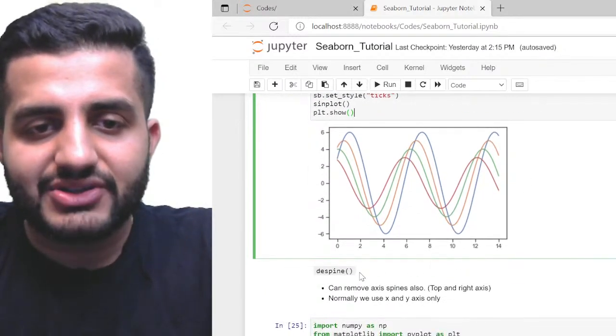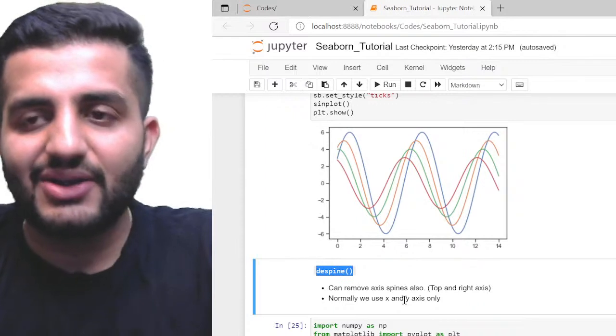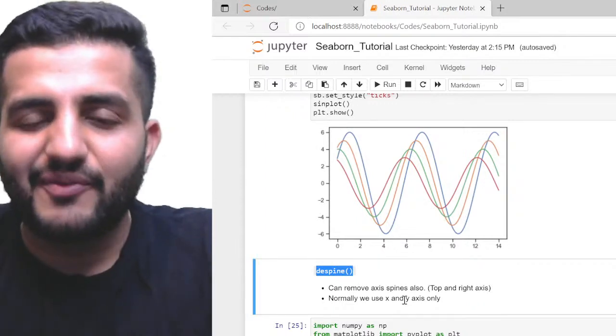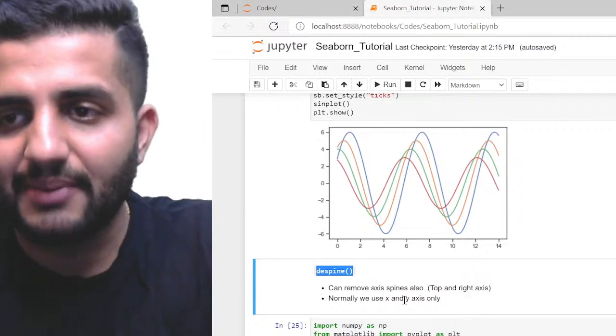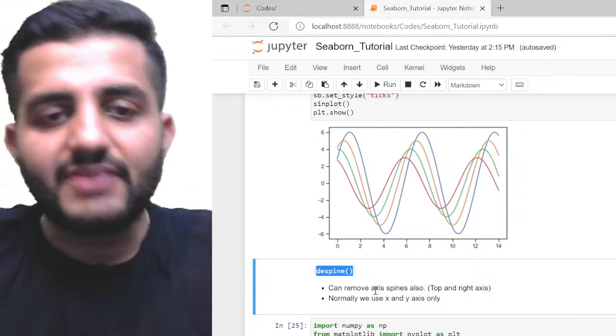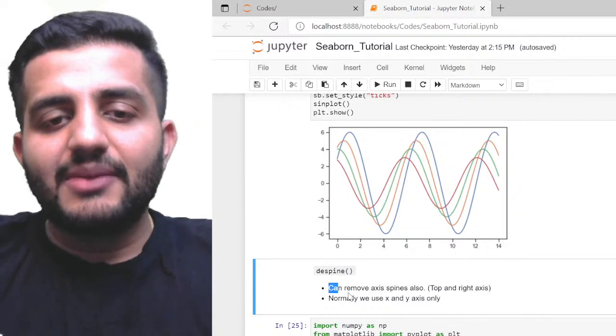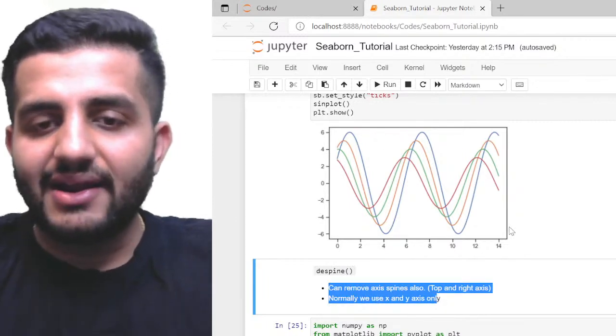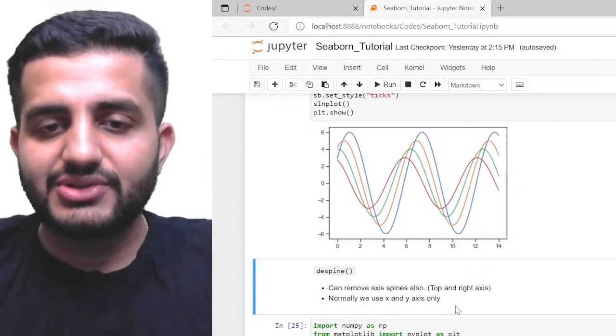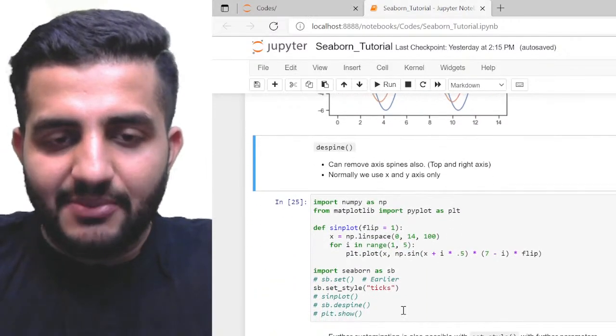So for this, we have a function called despine. So basically, you are despining your graph. Very lingual. So आपको याद रखने में easy होगा क्या function होता है. Very lingual, right? So इसका function क्या होता है? It can remove the axis spines. So basically, top और right वाला जो line है ना, ये remove हो जाता है इससे. So normally we use it through x and y, right? So same graph है guys.